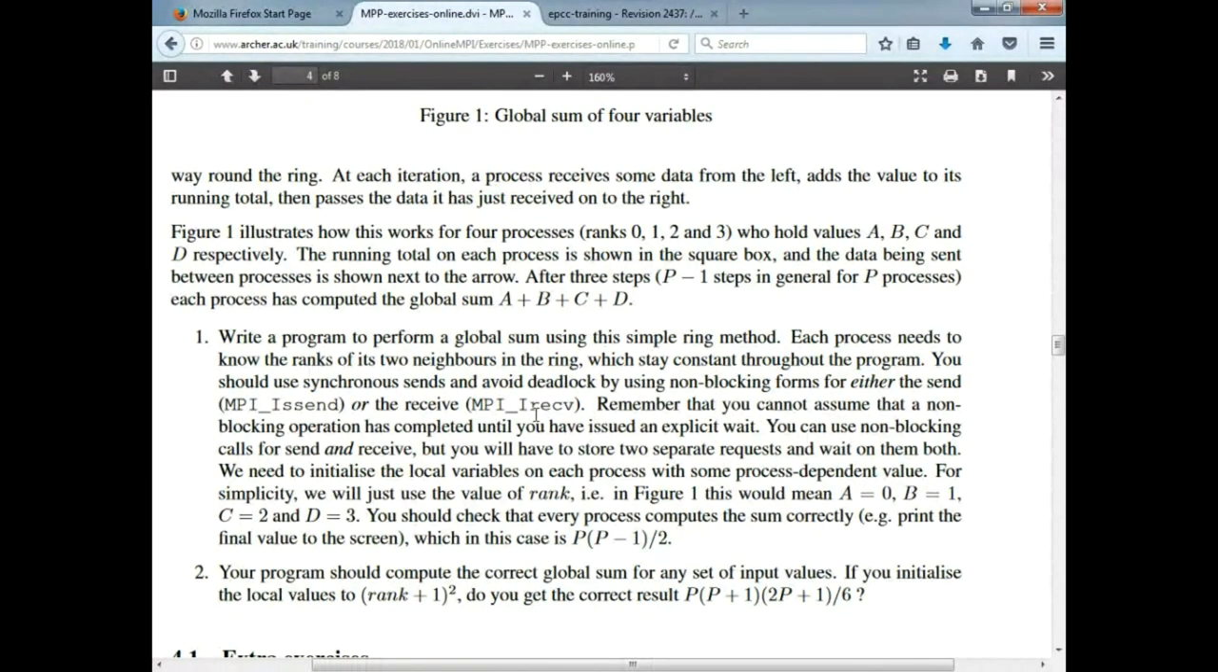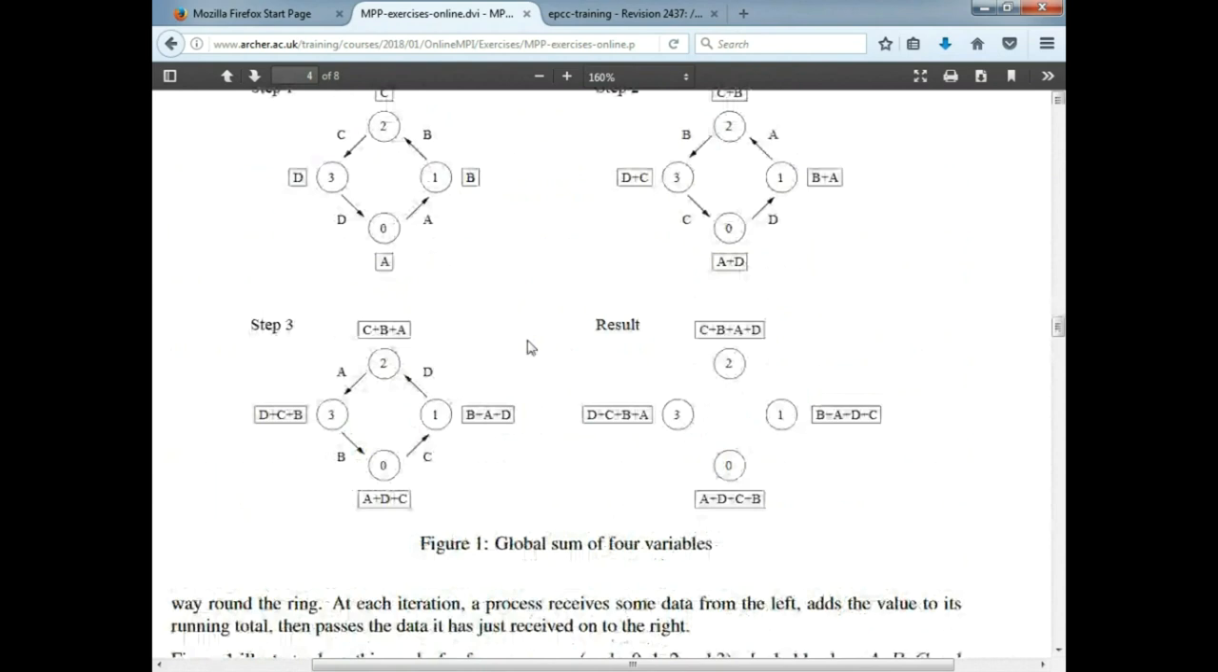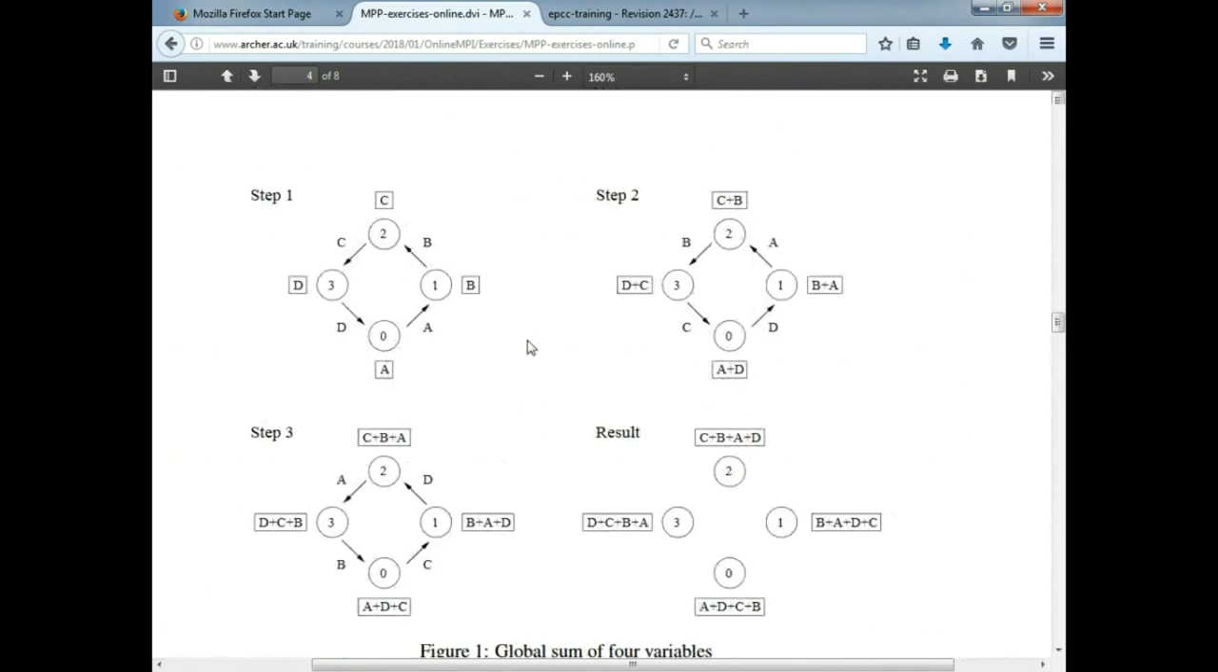So when you compute your neighbors, they're rank plus 1 and rank minus 1, but you need to be careful to complete the circle. But you just basically send to rank plus 1, receive from rank minus 1, add in the data you receive, and do that 4 times. And the data goes around the circle and you get the right answer. So you need to think a bit about that, but I've got a slide on that here.